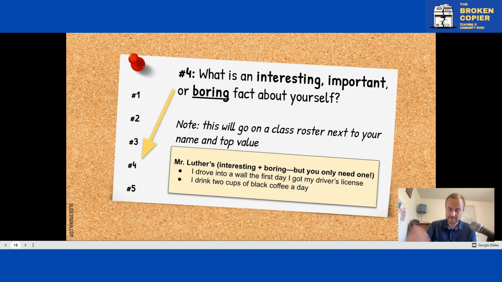I give them my interesting fact of driving into a wall the first day I got my driver's license. I give them my boring fact that I drink 2 cups of black coffee a day as my caffeine intake, maybe a little black tea or green tea if I get a little bit tired in the afternoon. But I want them to write down something and then share. This is a great interactive thing if you want to get them up out of their seats to share with each other. I love this. In recent years, I've added it as one of our first 5 questions for a reason, as a helpful way to get to know students as individuals.